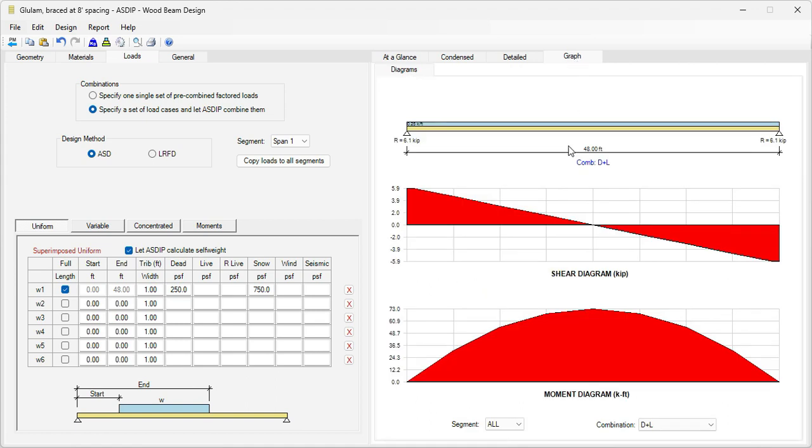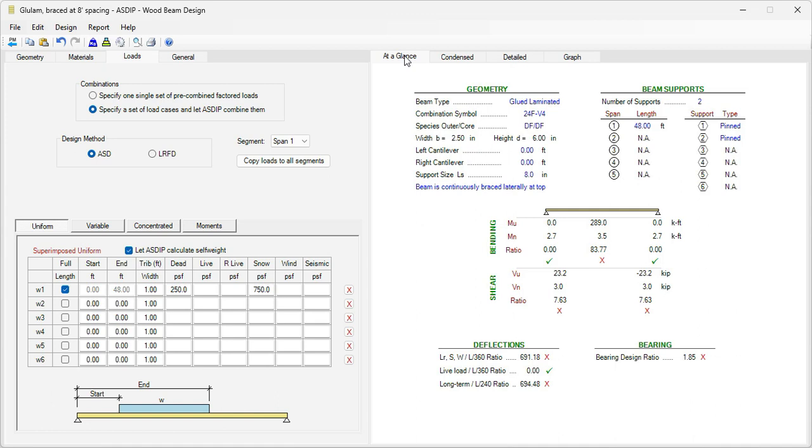Graphically, we can see the beam here. This is the shear diagram, and this is the moment diagram. Of course, the controlling load combination is going to be dead plus snow. So these are the conditions for shear, for bending, also showing the reactions and the controlling load combination. Please note that we are designing per ASD. Up to this point, we have completed all the information given in the statement of the problem. Go to our Glance tab.